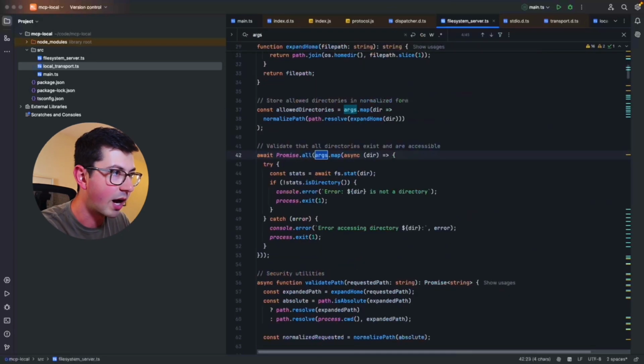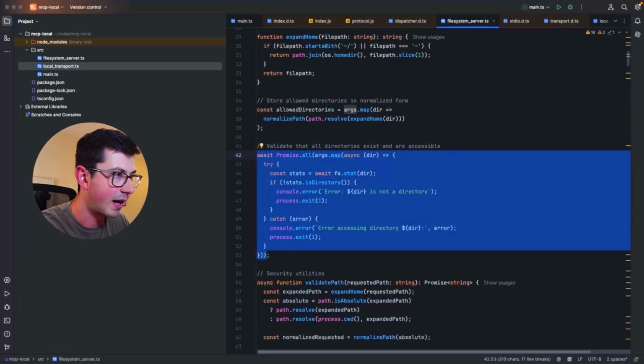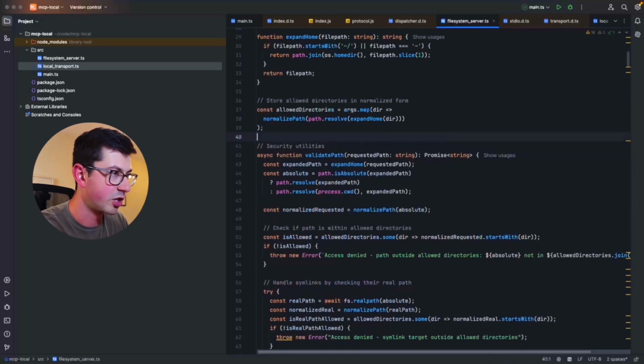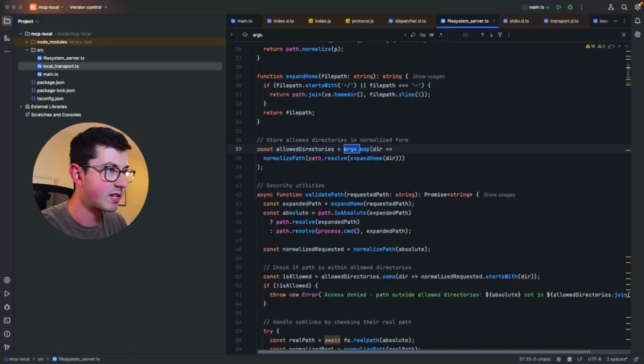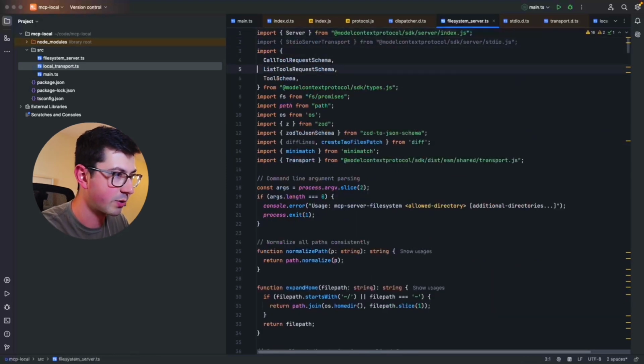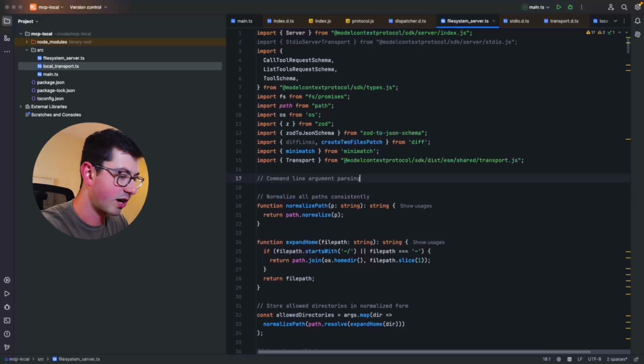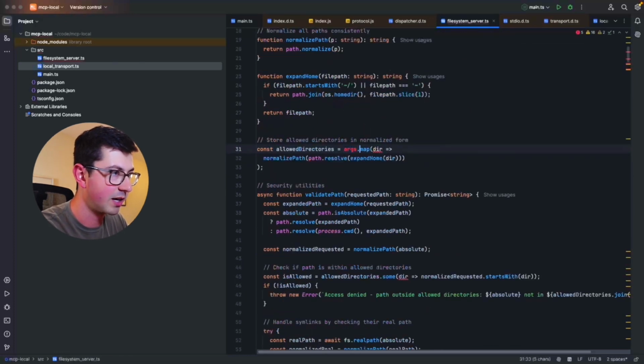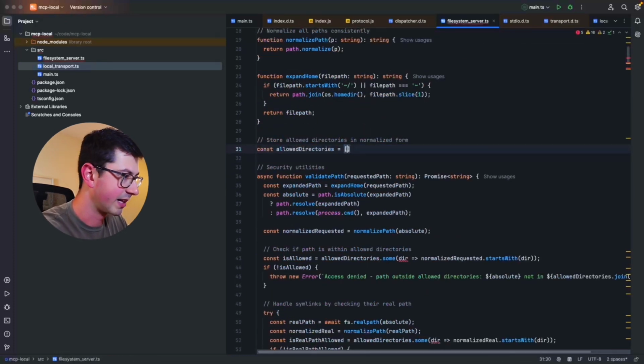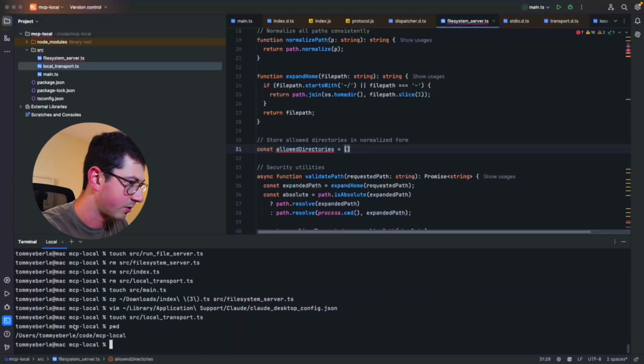Okay, so we can get rid of that. I don't need that, that's just some validation. We're going to cheat and get rid of that. Instead of args.map, let's just define it up here. So here's what we're going to do. We're going to get rid of args. We're going to do const allowed. We're just going to hard code the allowed directories, so this is going to be just a list. And let's just use the current directory that I'm working in. I think this is going to be easier. So let's go and do this.